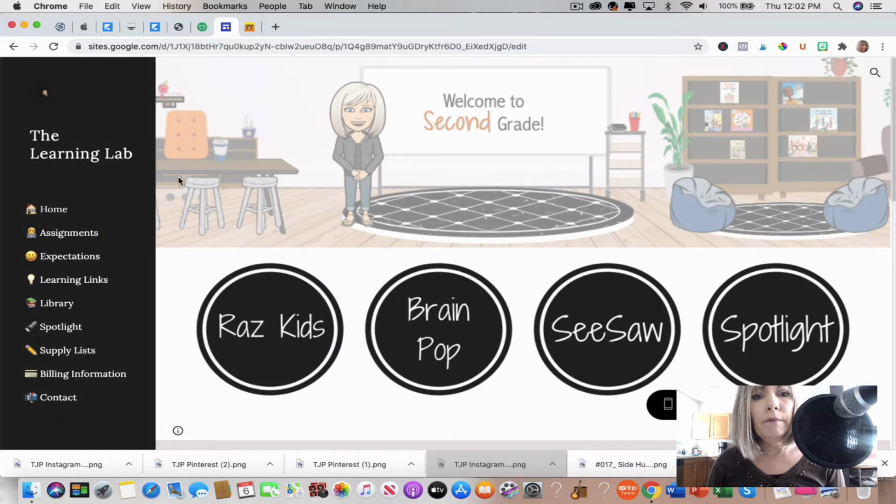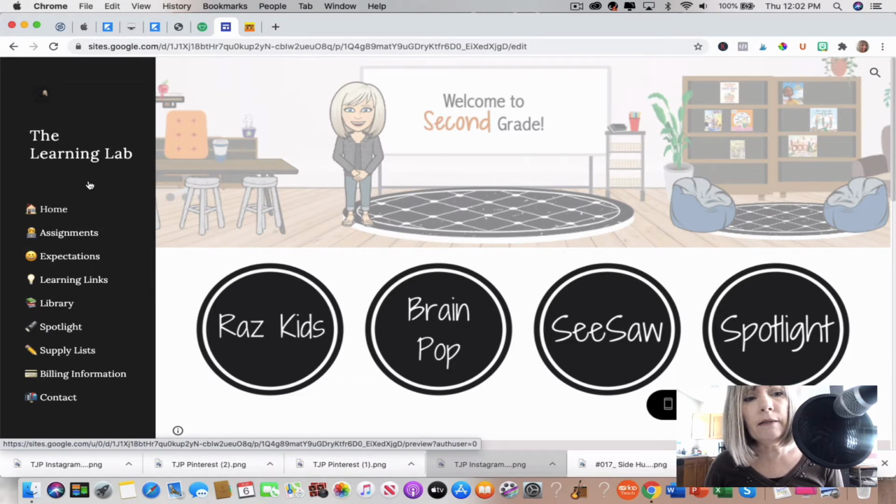So Bitmoji header that I just popped in, and then I created some buttons. I did these in Canva, super easy, and then just popped them in here. Each one of them is a link. The links are also, I did a menu so that the menu creates on the left.